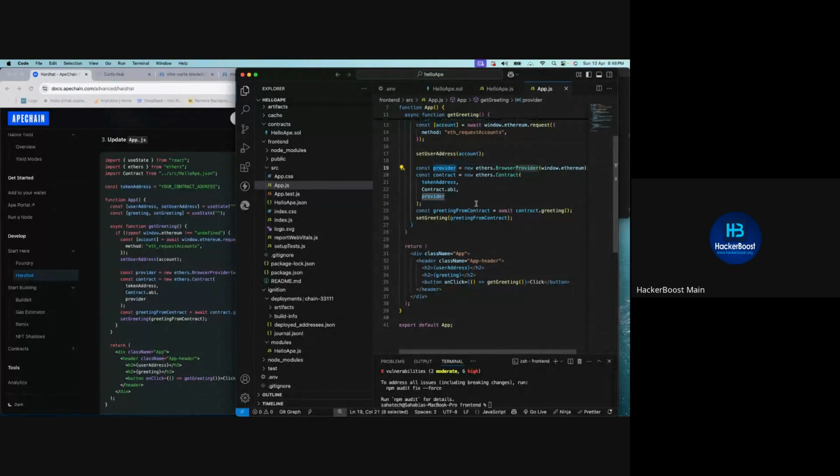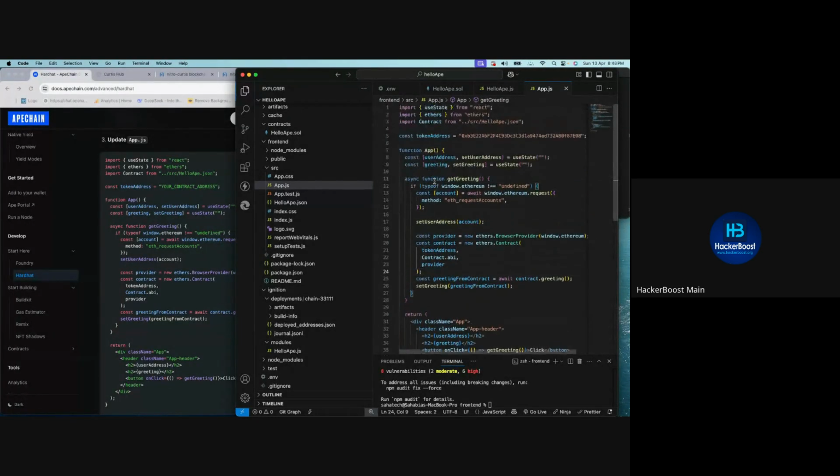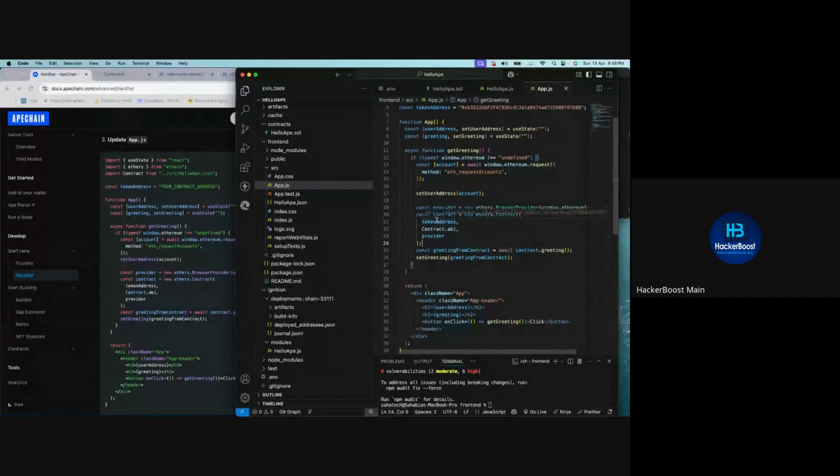Now, when you get the provider, we now have a variable, which is the contract variable. And then this is what you pass in. It takes 3 arguments. Okay, so the first argument is the contract address. And remember, we set the contract address here. So the first argument is the contract address. The next thing is the ABI.